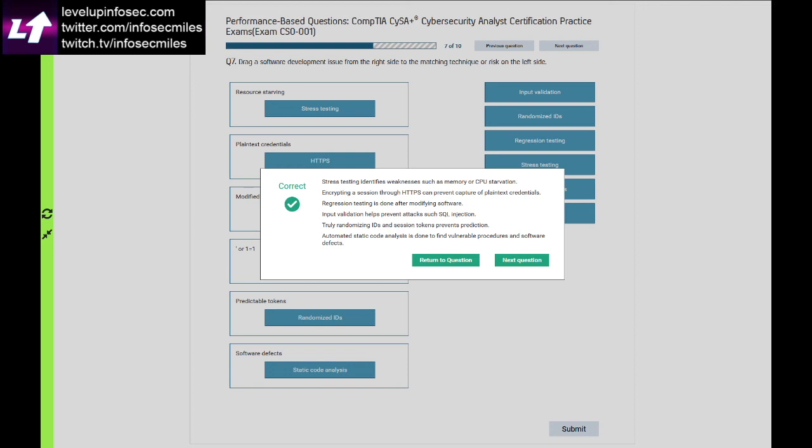Input validation helps prevent attacks such as, I might upset someone here, SQL injection. I know some people call it sequel injection. I really don't care. I know both. I'll call it either. Truly randomizing IDs and session tokens prevents prediction. Makes sense. Automated static code analysis is done to find vulnerable procedures and software defects.